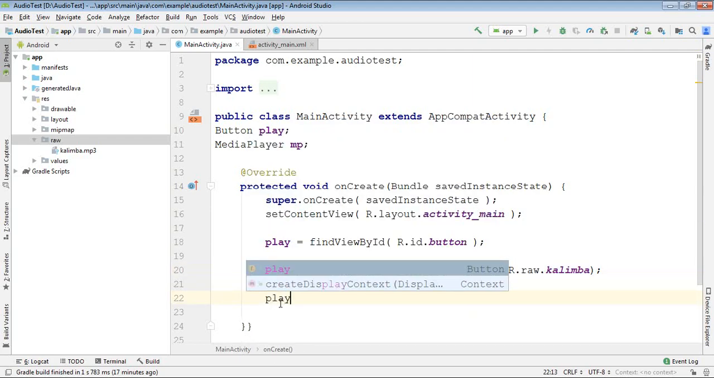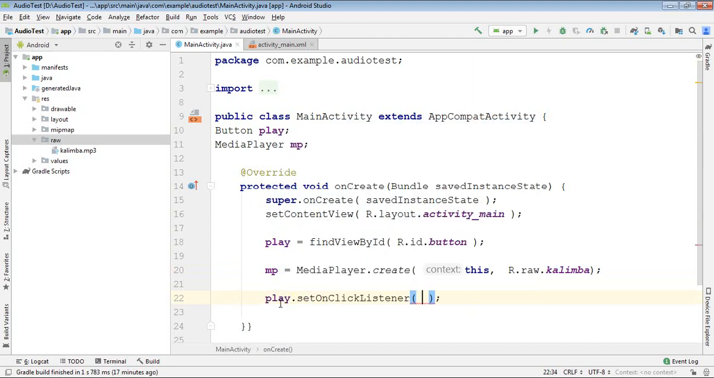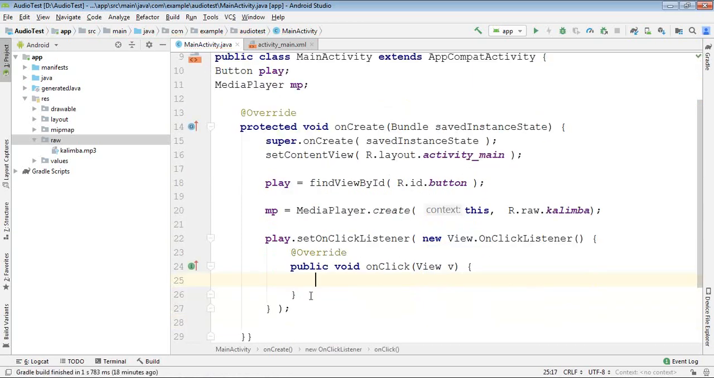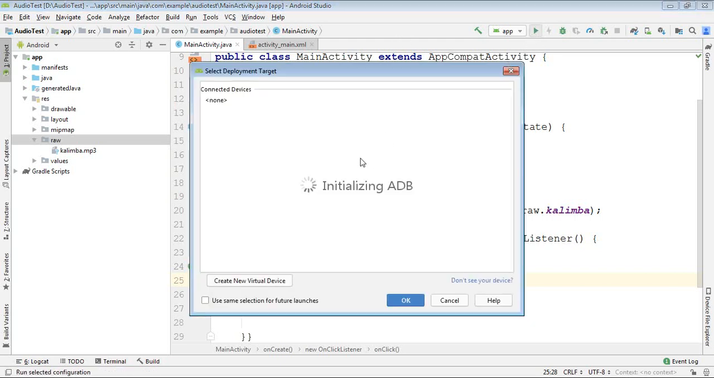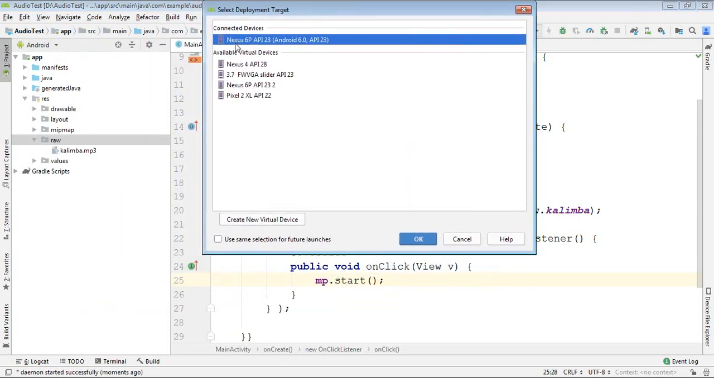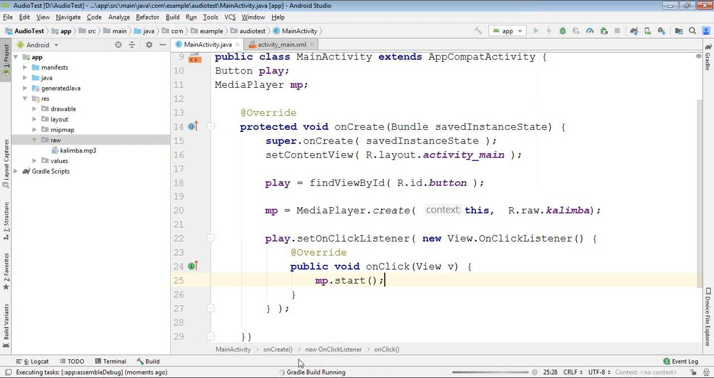Now to play, I am using an on-click listener, which will be activated when I click the play button. So media player dot start is the method to start the music. So let's try and check the output. So when I click on play, the music should play.